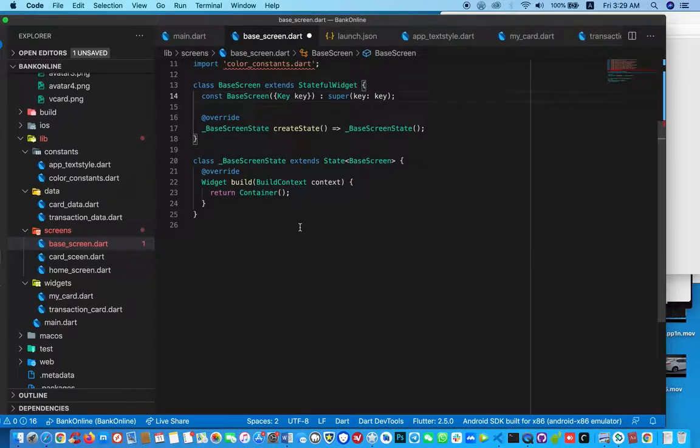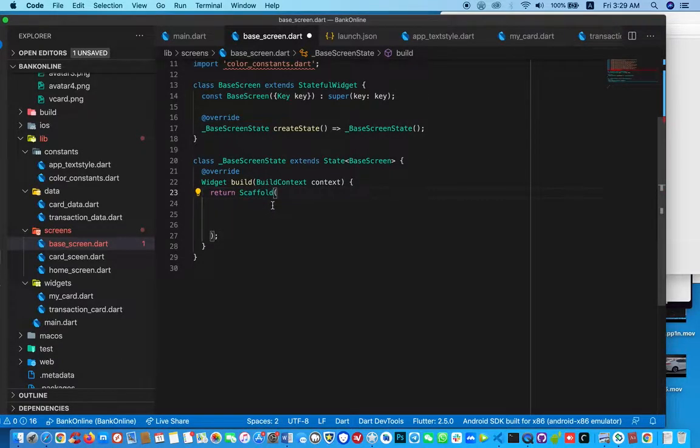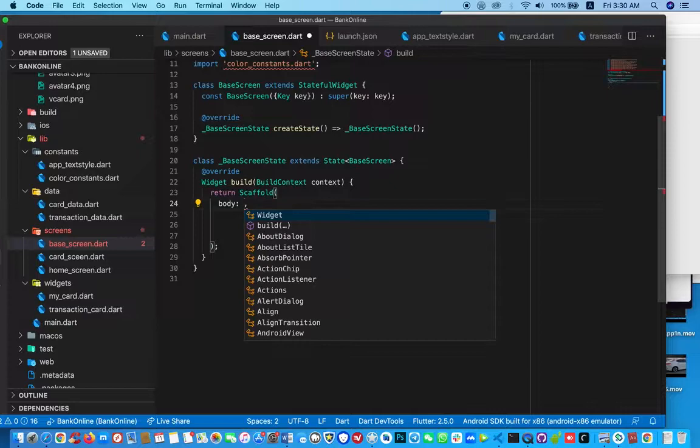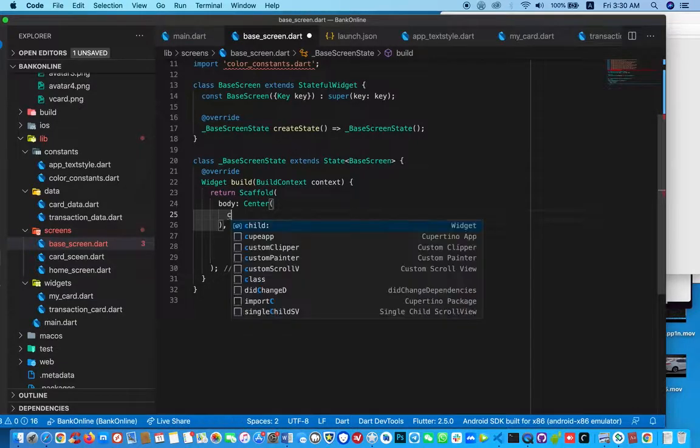Next, we're actually going to return a scaffold instead of a container here. Yes, let's use the scaffold instead. And for the scaffold, we're going to have a body, a straightforward body widget. And for the body widget, we're going to have a center widget to position everything in the center. So for the center, let's have a child.